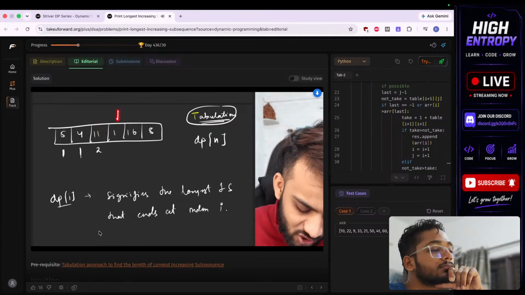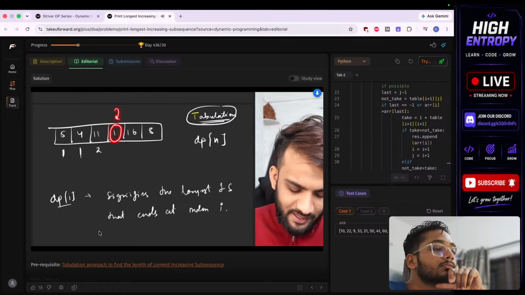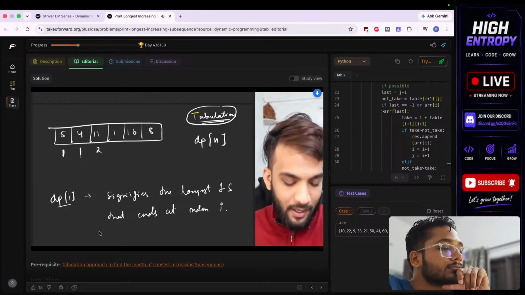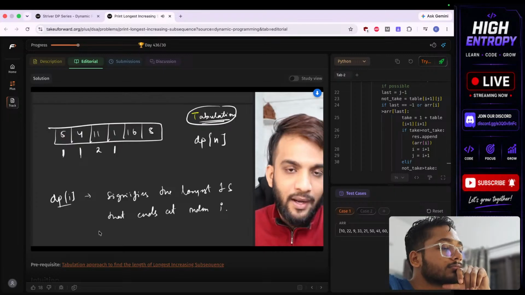Next you go to 1. Can I have a longest increasing subsequence with any element before 1? 5 cannot be before 1, 4 cannot be before 1, 11 cannot be before 1. So the longest increasing subsequence will be of length 1 again.